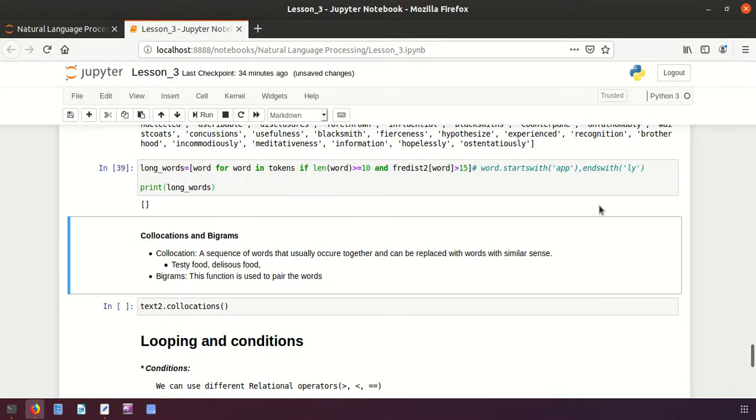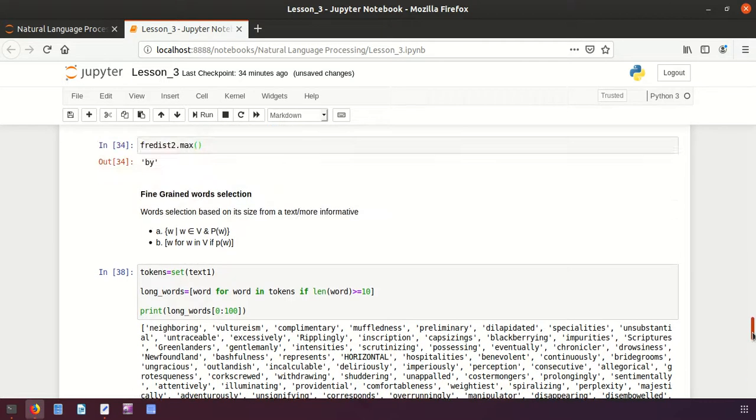We don't have that. Let me change this one then.